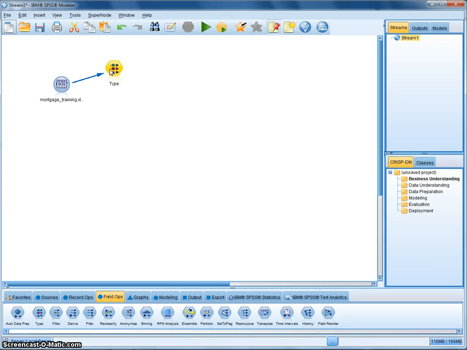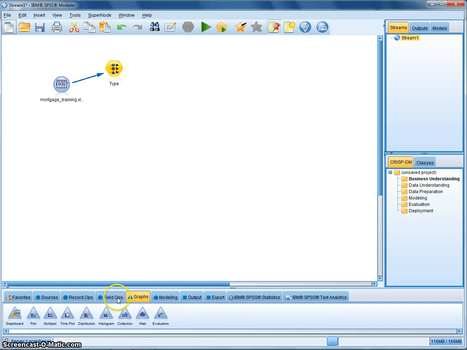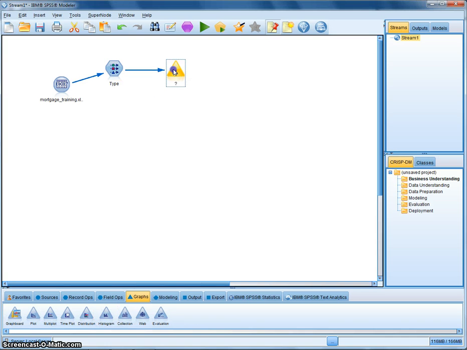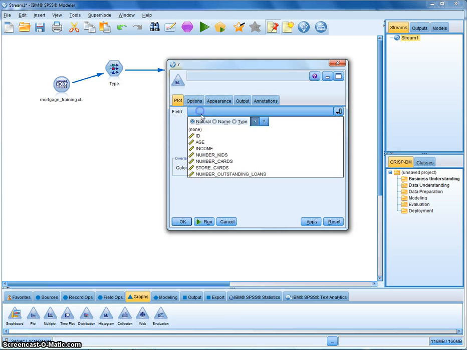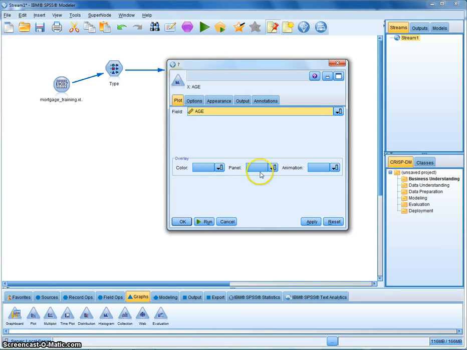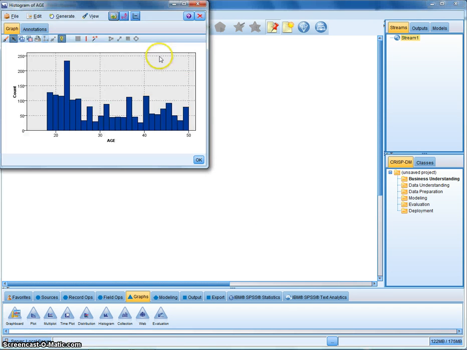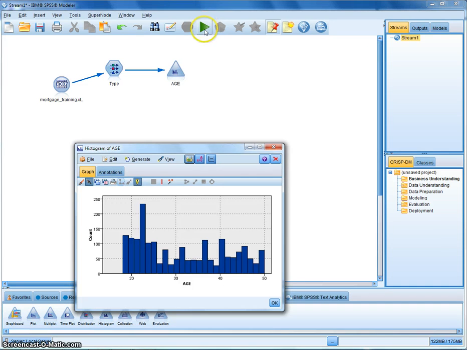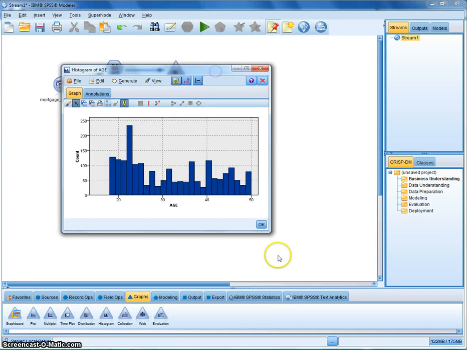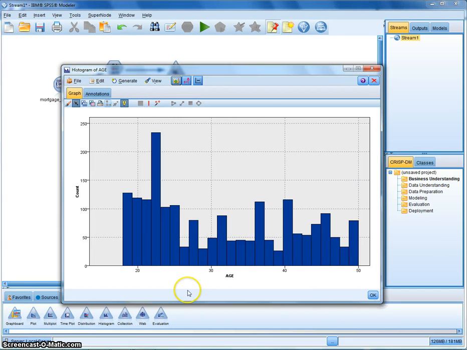Okay, so now we've defined what each one of our attributes are. Now we can do things such as plot it, we can create a histogram with it, and let's just do that for right now. We're going to create a histogram here, and let's just say age. We want to see the distribution of age. And here I just hit play, and this histogram showed up for age.